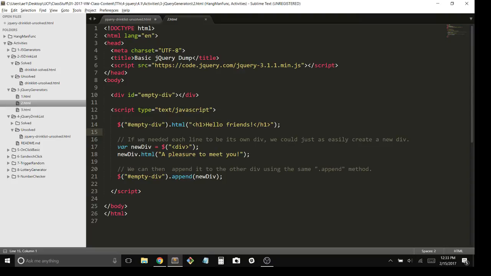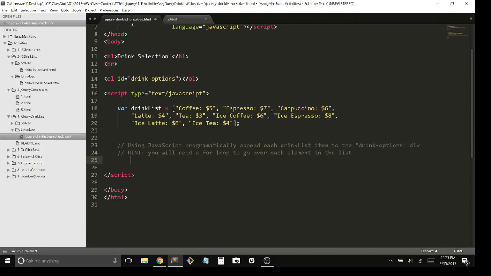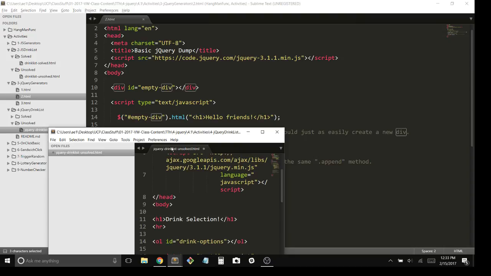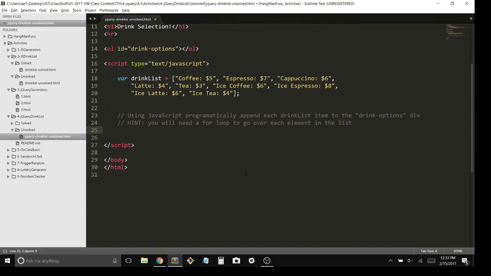Empty div. Oh, and to create a new div, I have to just do the money sign, parentheses, quotation marks, div. Okay. Oop, whoops, didn't mean to do that. For loop for each element in the list.